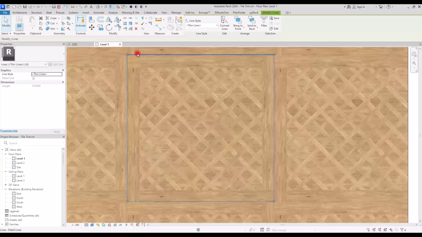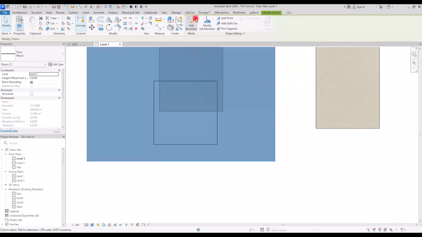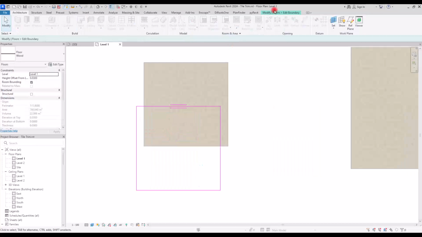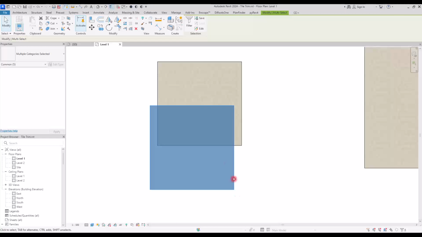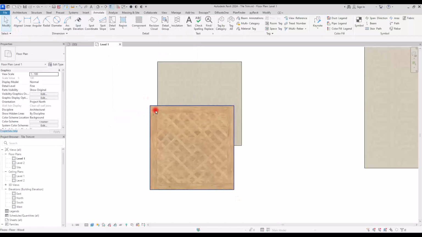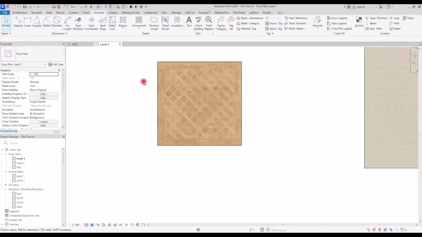And now we need to go to this edit sketch again, move these lines and align them with the detail line. And now you can hit finish, and the texture is perfectly like this. Select it all and then filter the lines and delete all of them, and then move it exactly on top of the structural floor. Perfect.